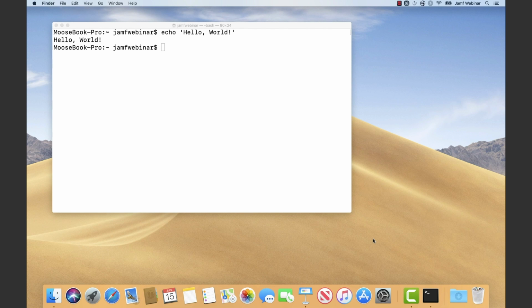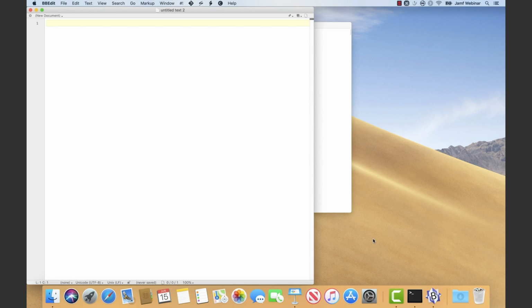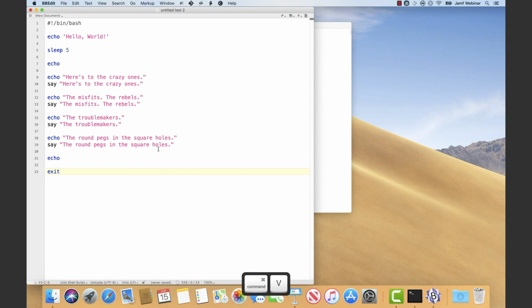Now, let's take that one-line Hello World program and add some more to it. I'm going to open my favorite script editor, BBEdit from Barebones Software, and I'm going to paste in several commands one after the other. You'll notice our echo command is on line 3. After that, I've added the sleep command. It means pause. My argument is 5. I'm going to pause for 5 seconds. Then I've added a few more echo commands to repeat something else, and in between those, I'm using a different command called say. All of these commands in a row make a script.